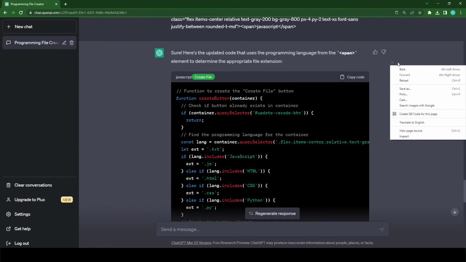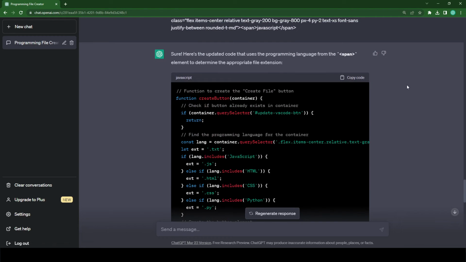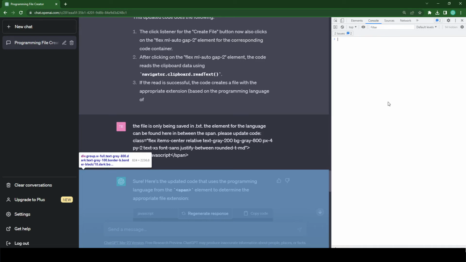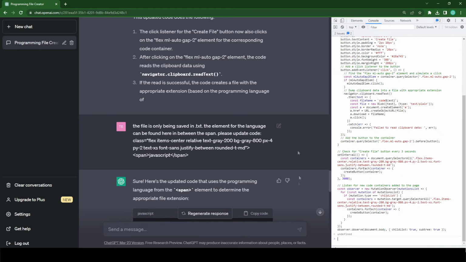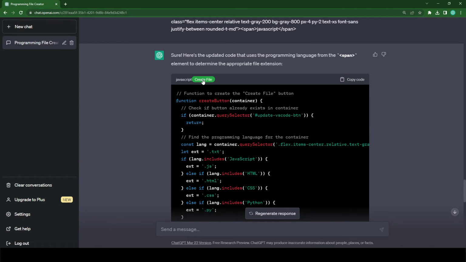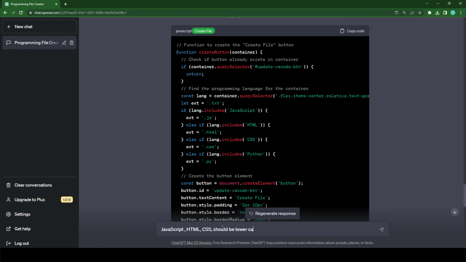Let's copy the code, refresh the page, right-click, Inspect, Console, let's paste the code, and now let's edit, and let's make sure that JavaScript is all in lowercase. Now let's apply it, let's go back into our button here, let's click on it, and there, now it's working. Now let's ask ChatGPT to fix this typo.